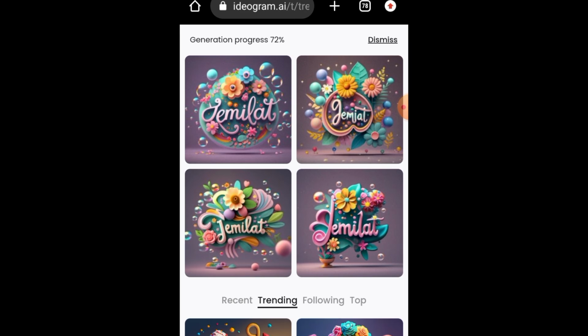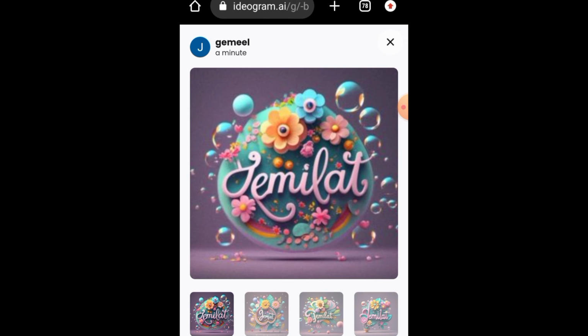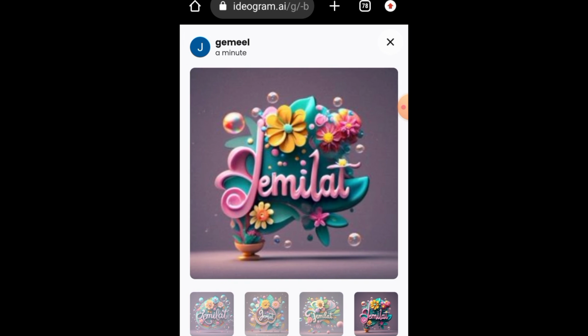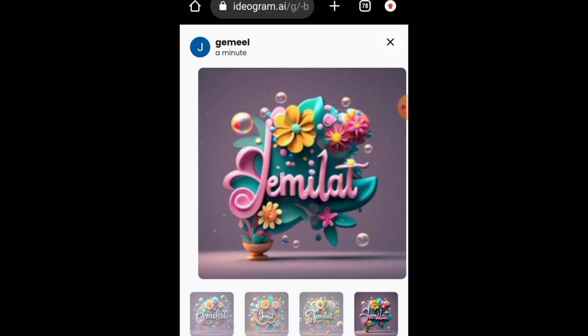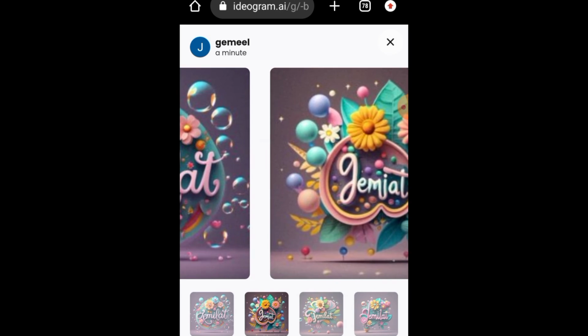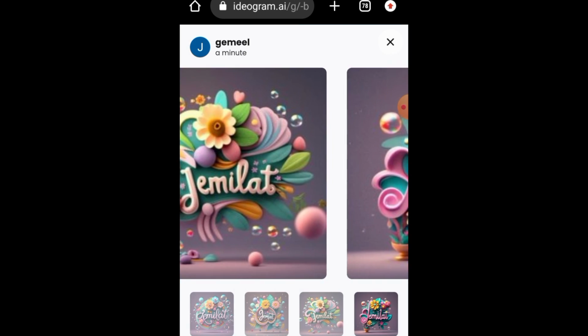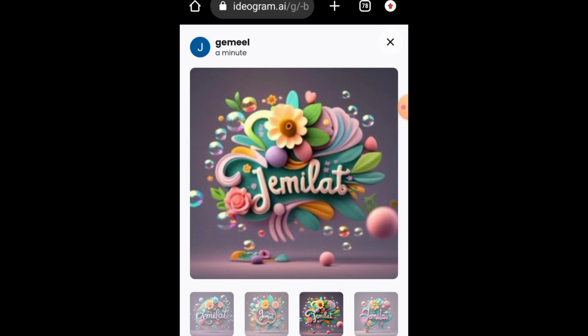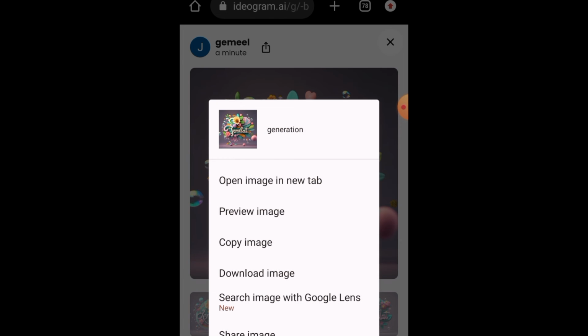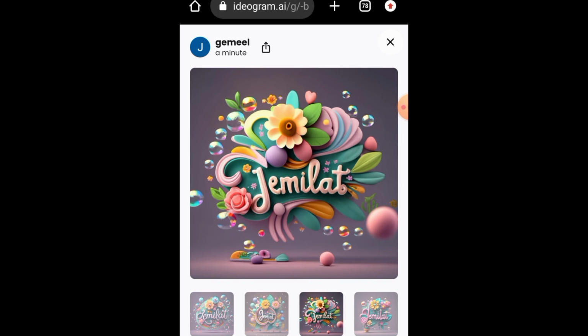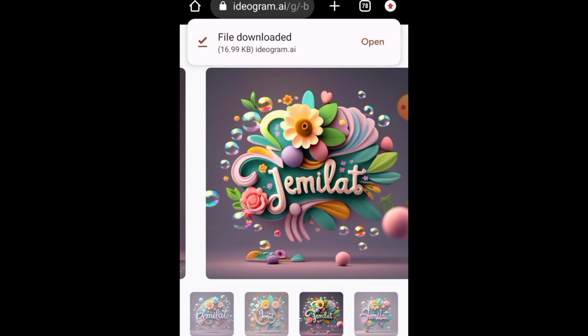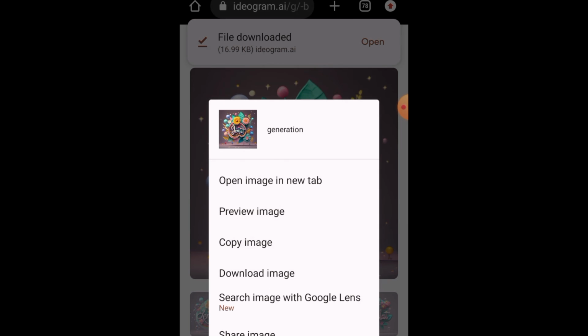It is at the down part of the screen. So when I generate, it brought all this for me. You can generate more, but I'm okay with this. So with this now, you can press anyone you love out of it, or if you want to download everything, just long press on the picture. You can see everything I have there. Long press on the picture and it will bring an interface like this. That's download image. Press download image and it will be downloaded straight to your phone.